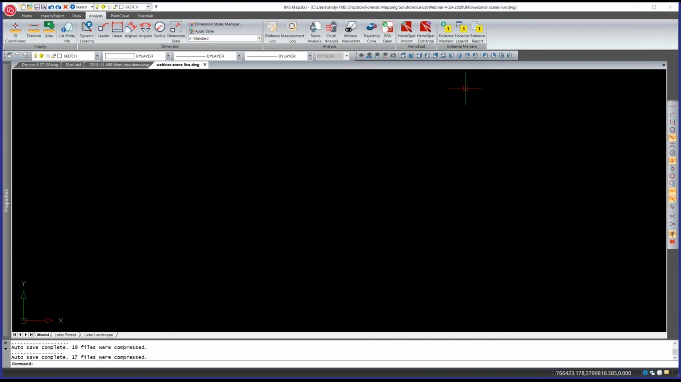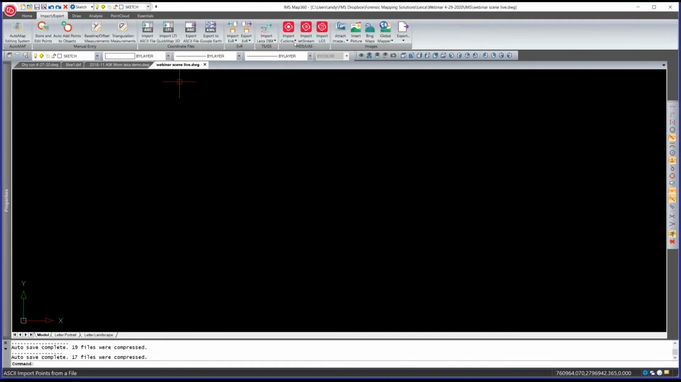So we're going to start with a blank diagram. And what I want to do is show you how we can import the orthomosaic image into Map 360. The way that we do that is pretty simple. I'm going to hit import export and I'm going to go to attach image.